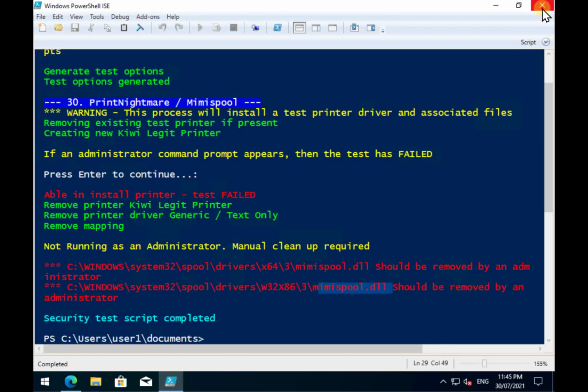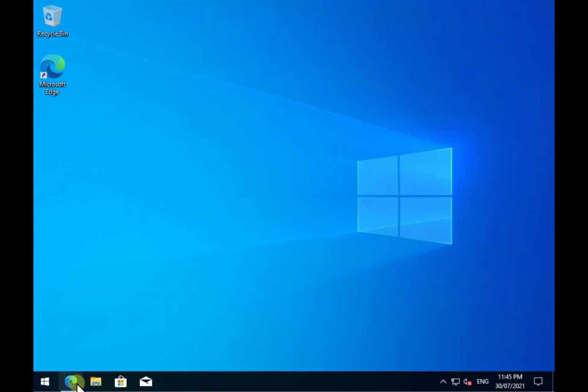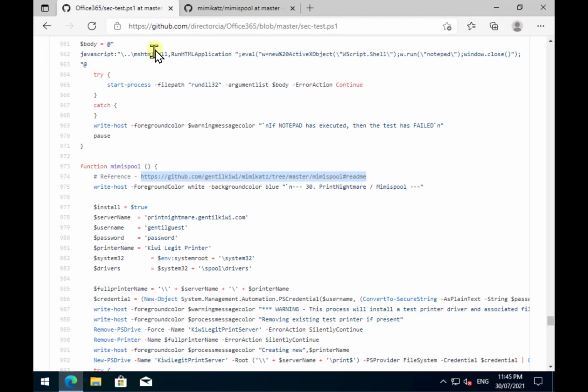Now, as mentioned, you will find that script on my GitHub repository. The location of that is github.com/director-CIA Office 365, and then go in and look for the sectest.ps1 PowerShell script. It has the capability to do a number of different basic vulnerability tests to let you know, firstly, whether your system is vulnerable, and then secondly, also generate alerts that can show up in your monitor to let you know that everything is working as expected.